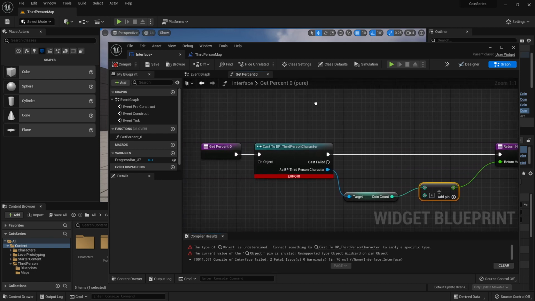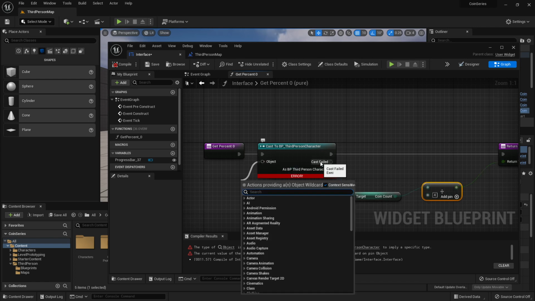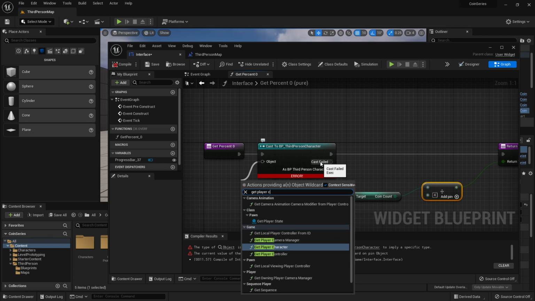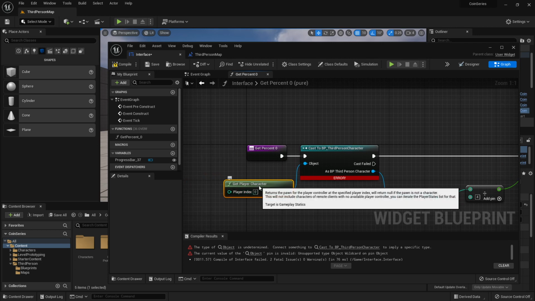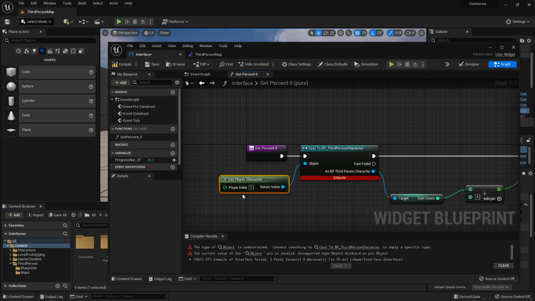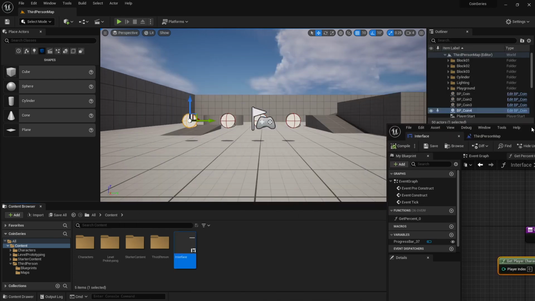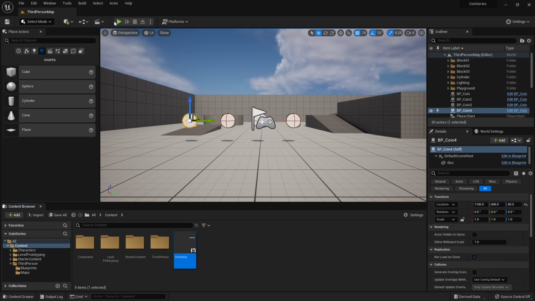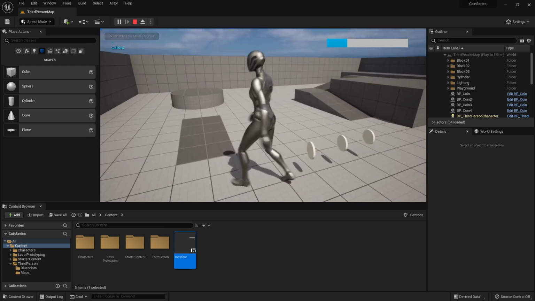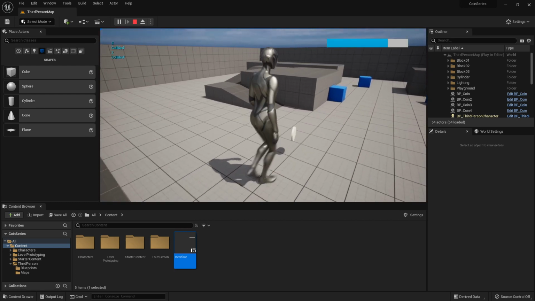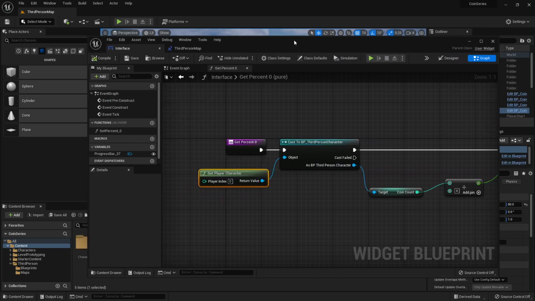Compile. Oh, I forgot to give it an object. So what we're looking for here is GetPlayerCharacter, and it's looking for the first one. So this is going to be the screen for the first player. Compile and save. Move this out of the way. And now I can press play. And here's my empty field. And when I hit a coin, it starts filling up. And in my case, I have a blue fill that's happening.